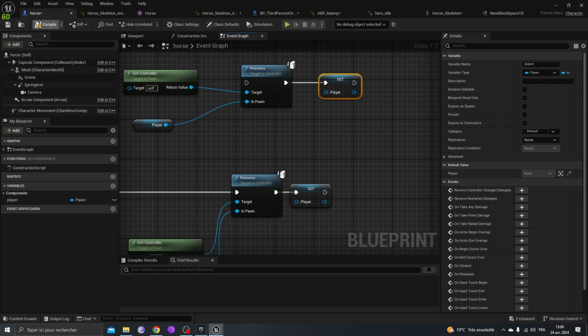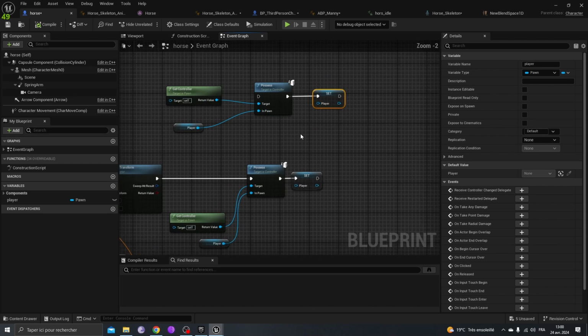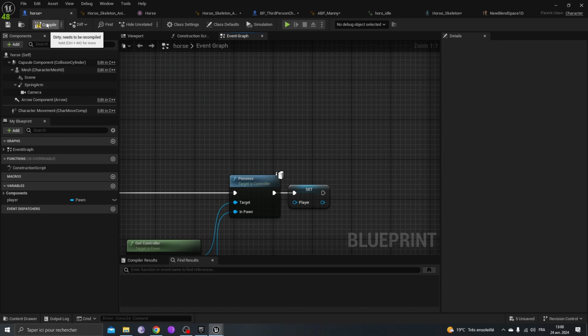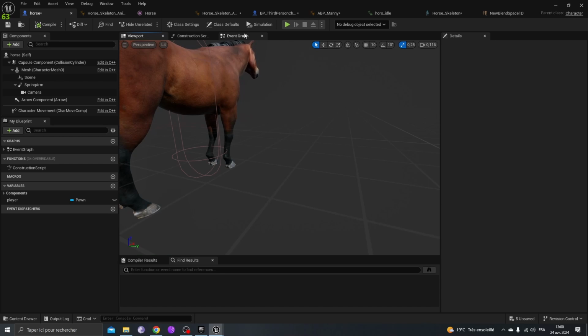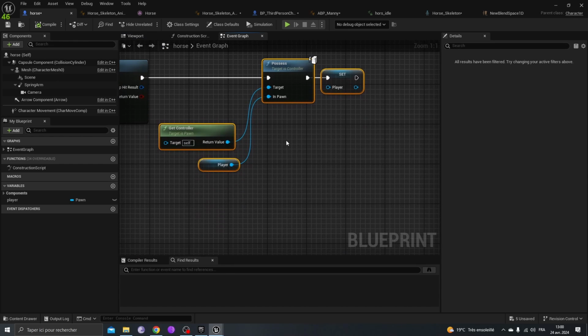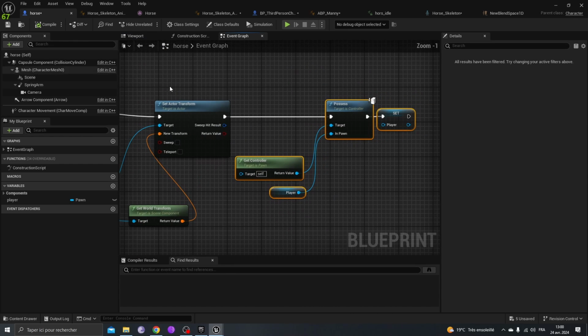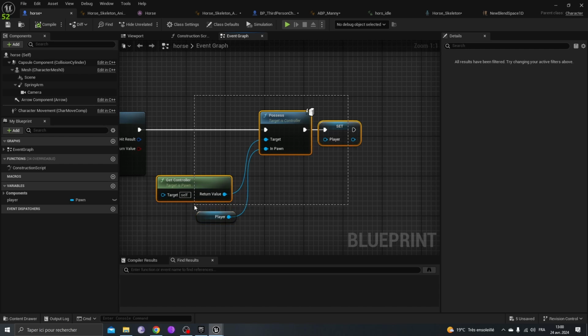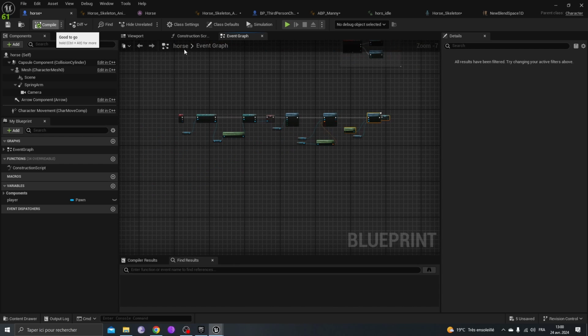And finally, you need to set the player variable to nothing, okay? This way, if you want to get an AI, for example, a friendly AI to ride your horse, you can use it and your AI should ride this horse. And that's it. So, guys, now let's summarize.